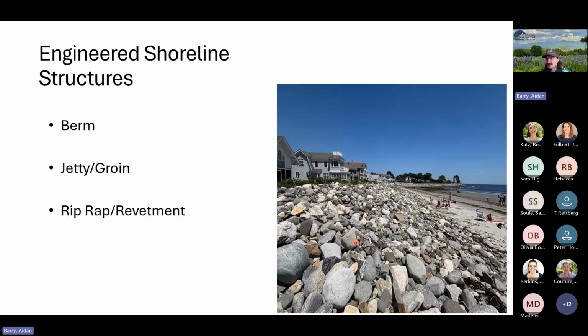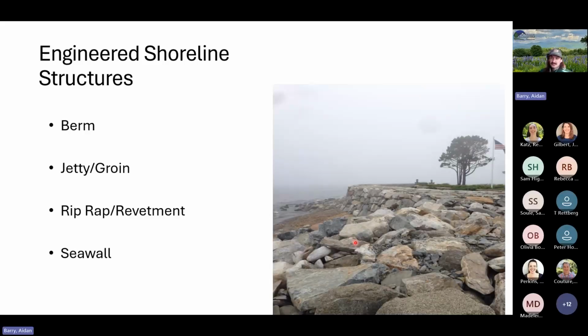Riprap and revetment, often sloping down from properties with some smaller rocks and boulders, as well as seawalls, which are more vertically aligned, larger boulders, again protecting those upland infrastructure and assets. So these were the four features we had in our 2016 layer.